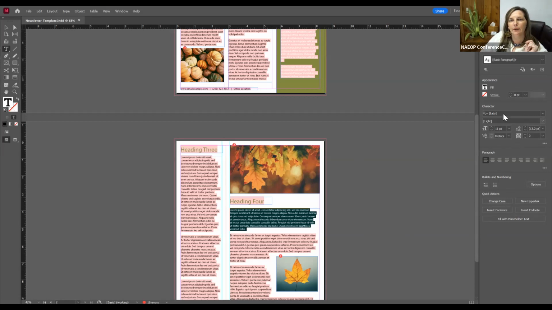So right here, we're going to see this is where the kerning will be dealt with. There's metrics and there's optical. This is kind of a personal preference. I personally prefer using optical. The difference between metrics and optical for kerning, this is the spacing between letters.